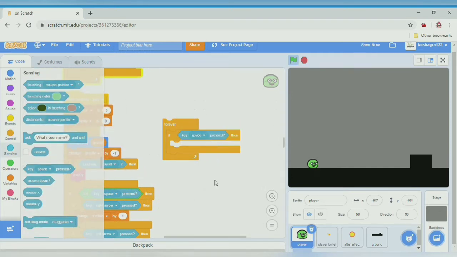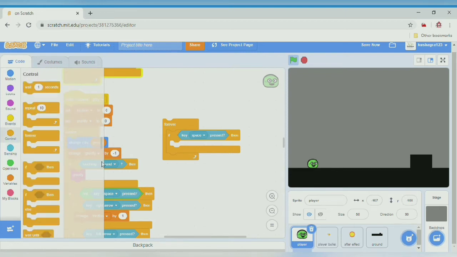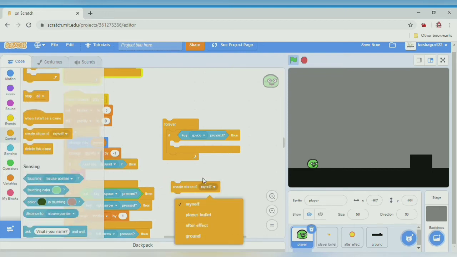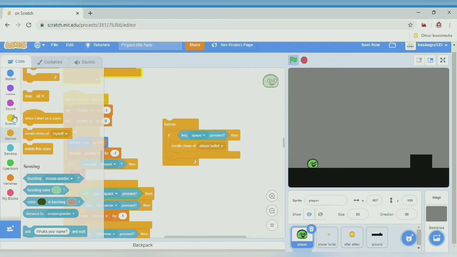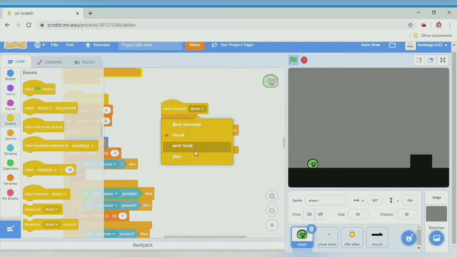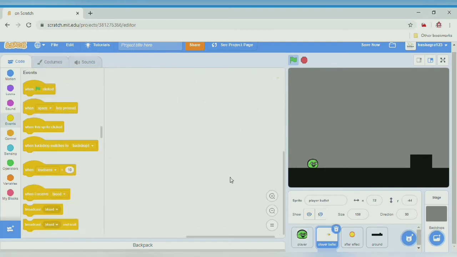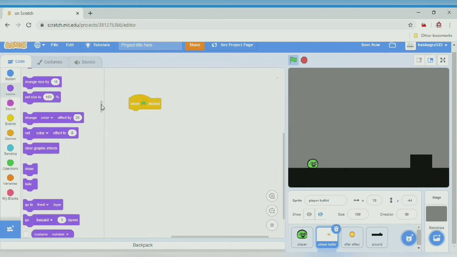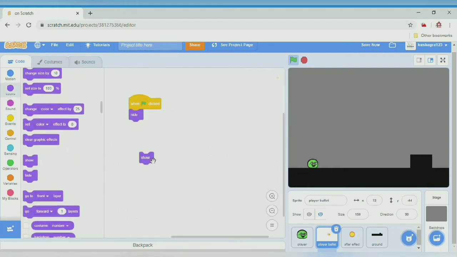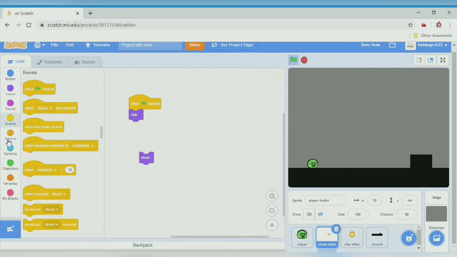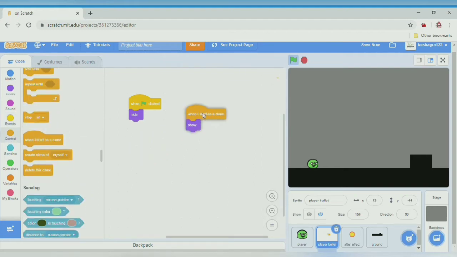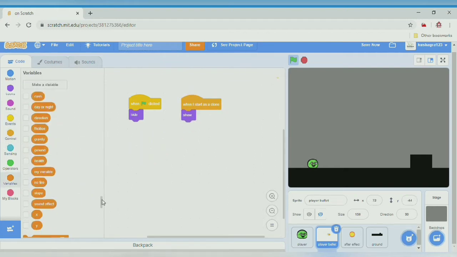So let's start. We want the player to shoot when the key spacebar is pressed. So when the key spacebar is pressed, the fireball will create its clone. So let's dive in fireball. When the project first starts, we want it to hide. When it creates its clone, we want it to show.